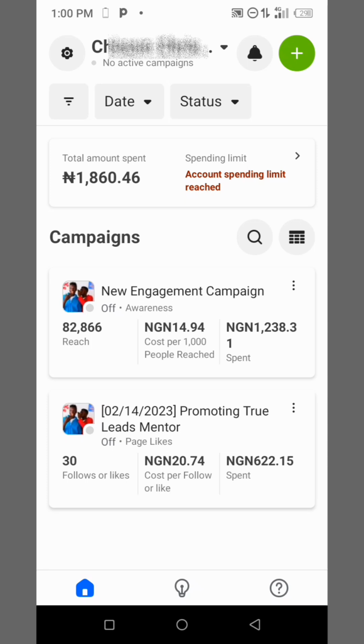Wow guys, you can see I've been able now to download and install this Ads Manager app onto my mobile device. You can see now I can manage my ads on various Meta Ads platforms. So guys, this is how I can download and install it.